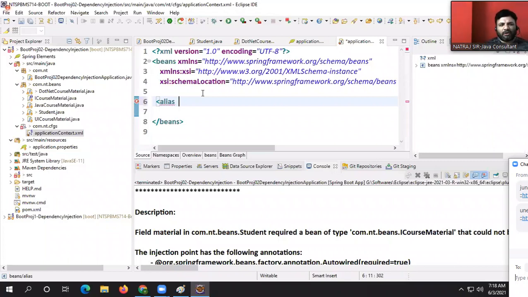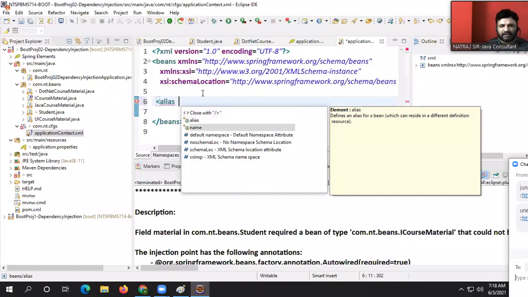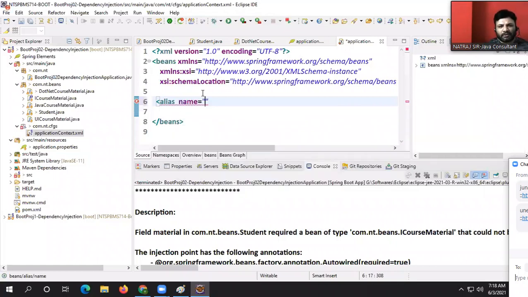How can that alias name be given, sir? First, you have to pass the bean ID. What is the bean ID? Java. What is the alias name? Okay, guys, what is the alias name? My choice of alias name. Listen carefully. What do you mean by your choice of alias name? Okay, I am taking courseId. CourseId is the alias name I am taking.